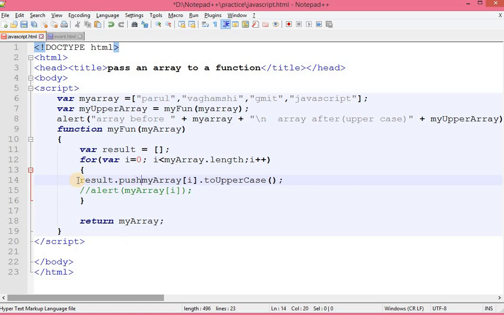Now it is also an inbuilt method of array, the push method, just like toUpperCase is a method of a string. This is a method of a string because over here these values are strings. Uppercase is my method of string, while this push method is of the array object. This one is of the string object and this one is of the array object.